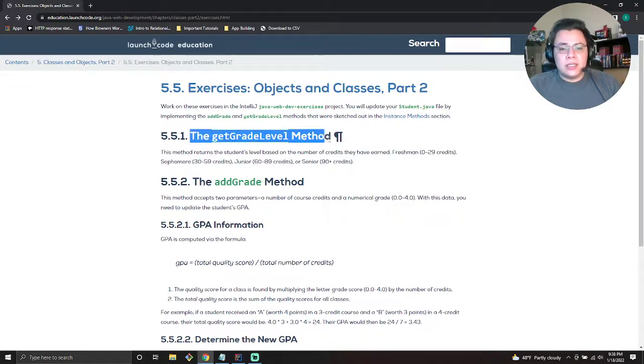The first one is the get grade level method, which will return the student's level based on the number of credits they have. So freshman is 0 to 29 credits, sophomore is 30 to 59 credits, junior is 60 to 89, or senior is 90 plus.